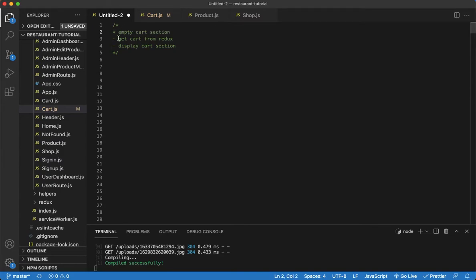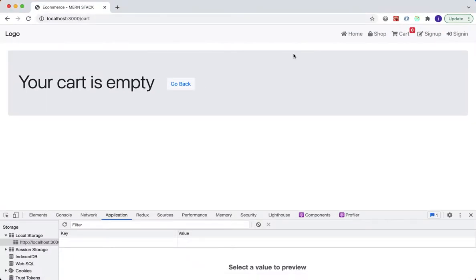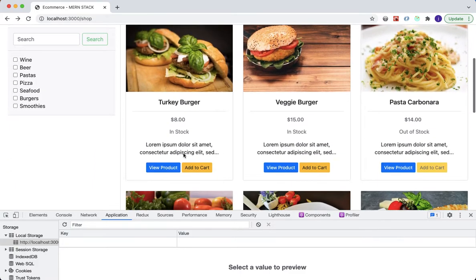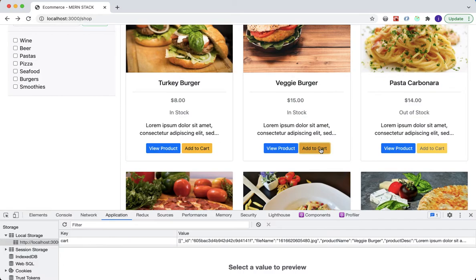Another thing we did take care of is getting the cart from Redux. So we took care of that too. Let's mark that off. The final phase is to display the cart section, in other words, the section for when we have products. Let me just add one product. I'll add the veggie burger, add to cart.